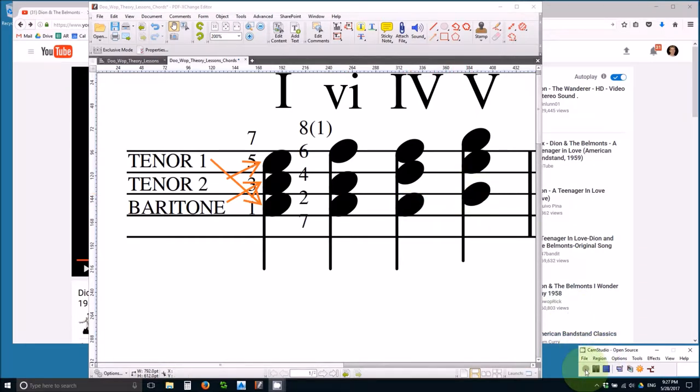Let's use the 3-5-8 harmony and choose our part and then sing along with Dion and the Belmonts. 1-3-5-8. 8-3-5. I'm a baritone, so that's where I'll start.